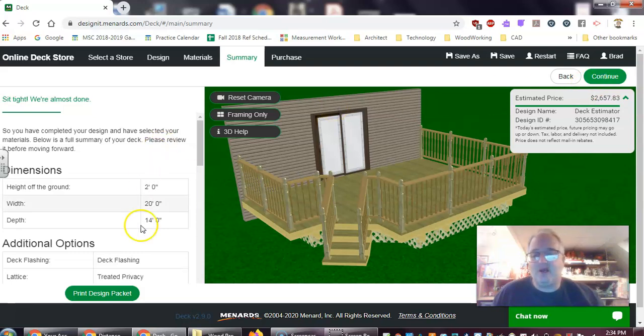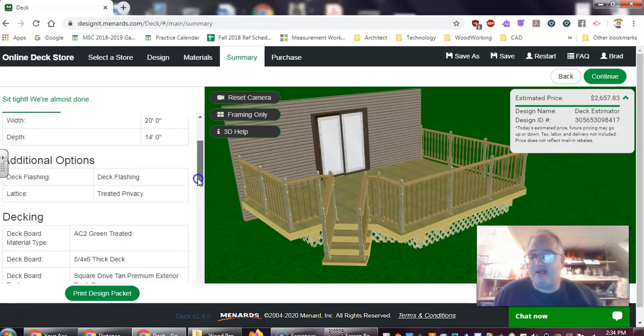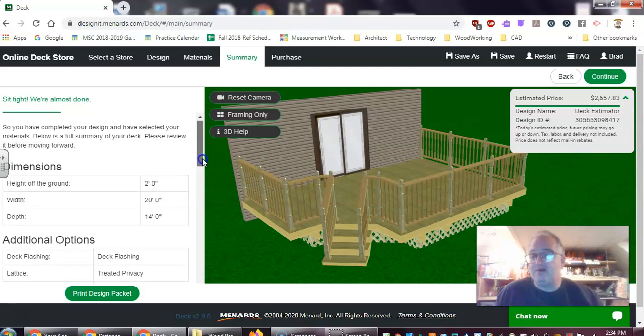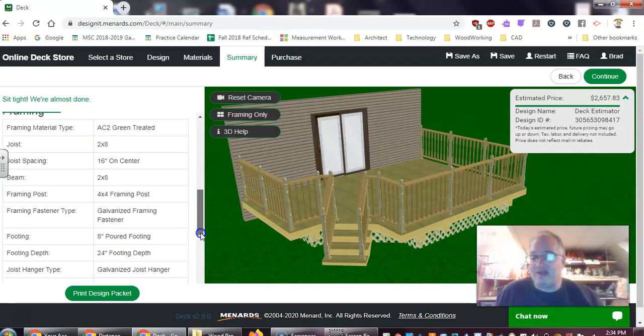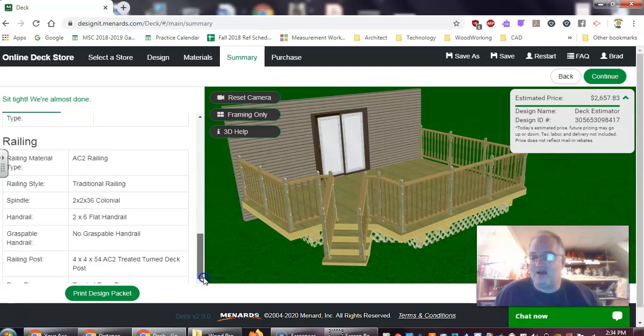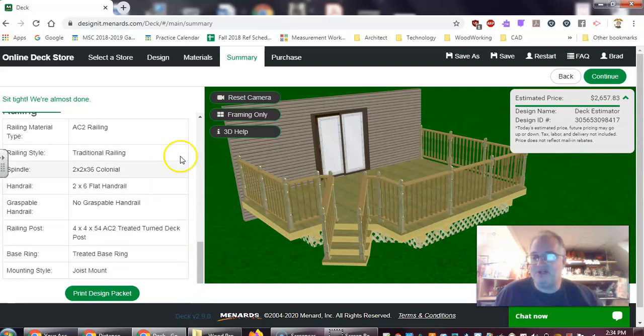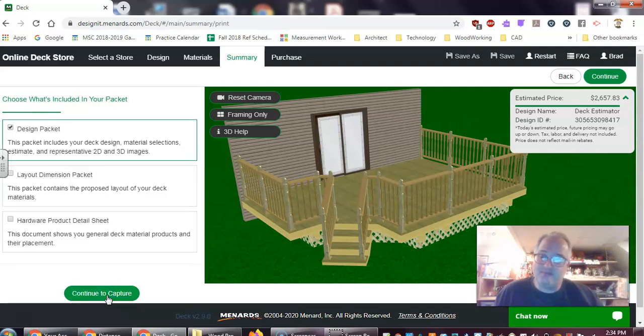And I am ready to go ahead and print my design packet now. So we've got everything over here. It's got a listing of all of that information. So right here where it says print design packet, I'm going to go ahead and click that. Now, I want the design packet, I want the layout dimension packet, and I want the hardware product detail sheet. So make sure that you check each of those.